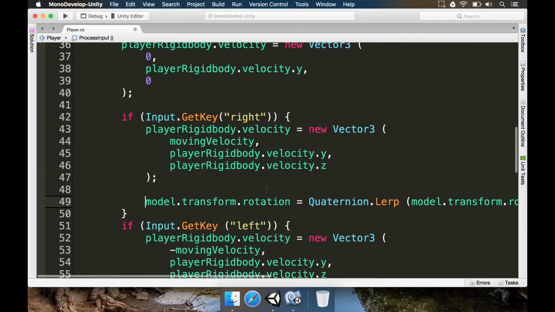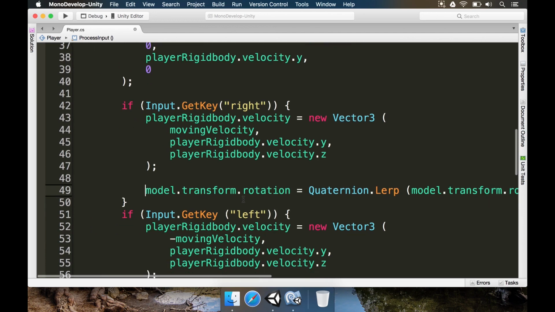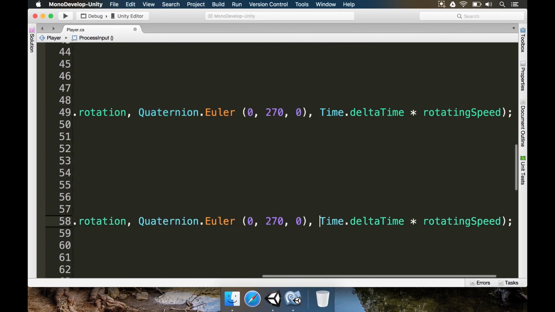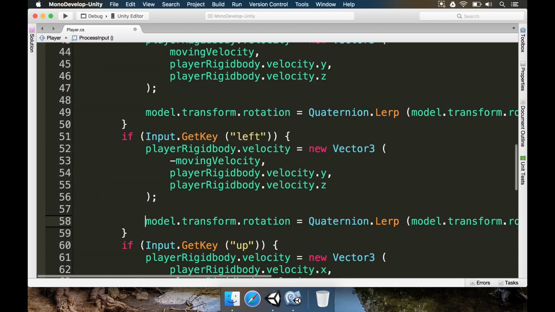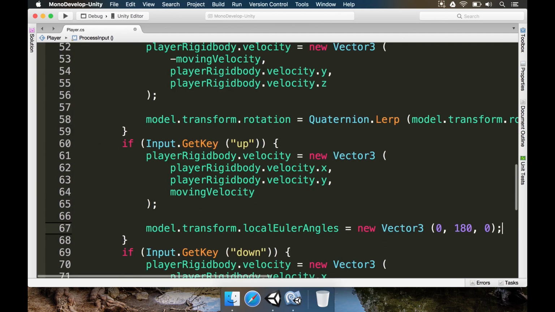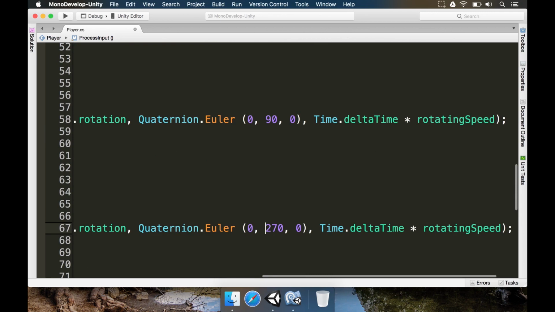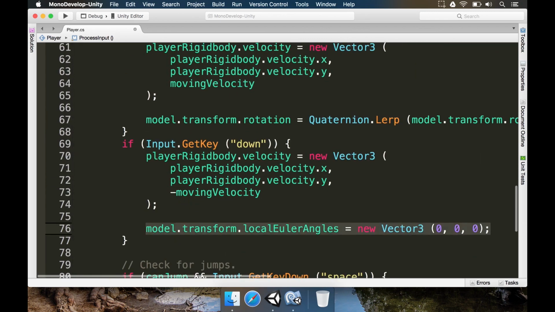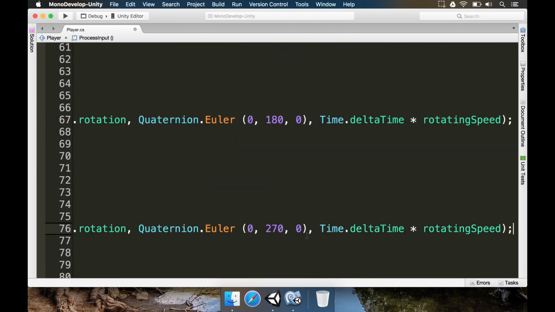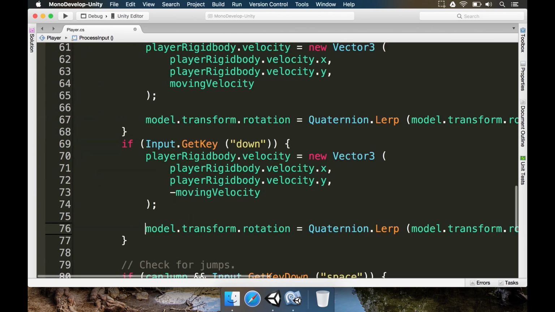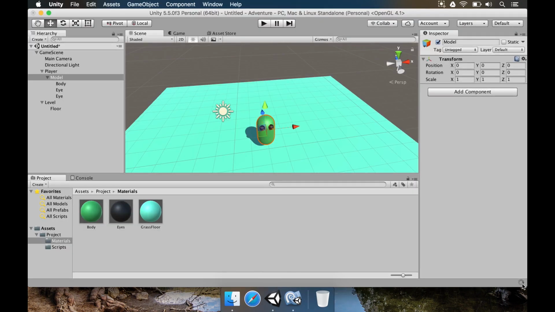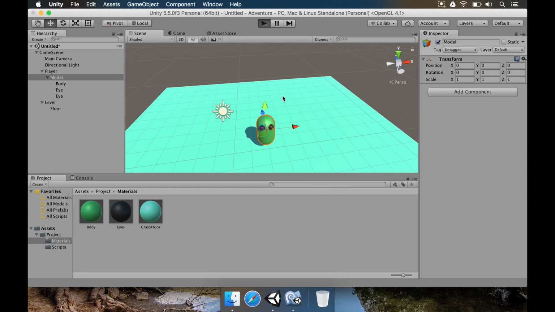Now we're going to copy and paste this from here to here in left. So this one is going to be 90. Okay, in up, this is going to be 180. So we simply replace the numbers. And in down, it's going to be 0. Okay, so we change 270 to 0. So this is how it's going to look like. Let's try this. We're going to Unity, we wait for the compilation to be finished, and after this is done, we can press play.